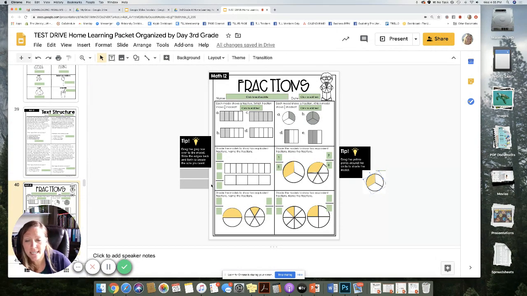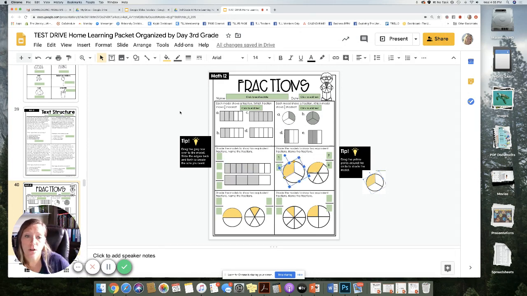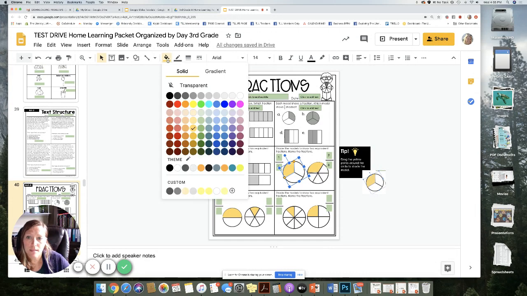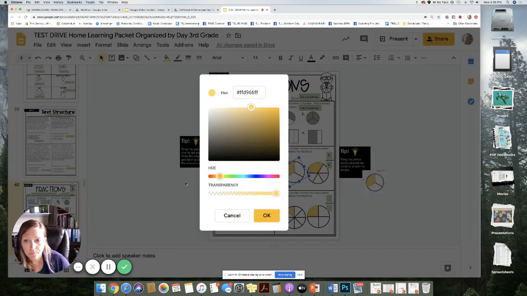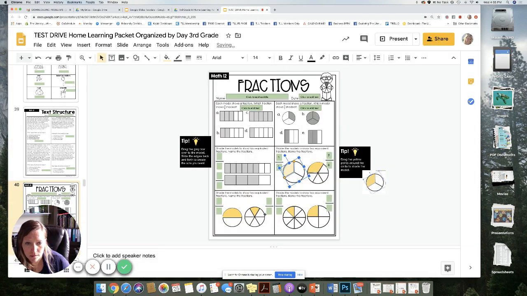So that's pretty handy. And then if you have a rectangle, you can drag these over, and then students can drag them until it shows an equivalent fraction. So students could also make these pieces transparent so that they could see the pieces better.